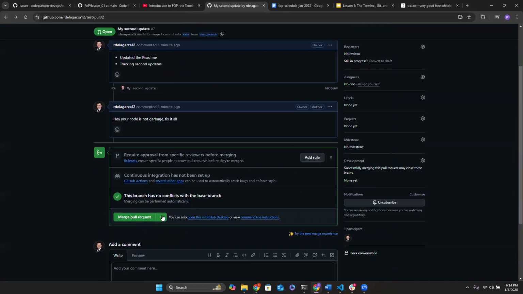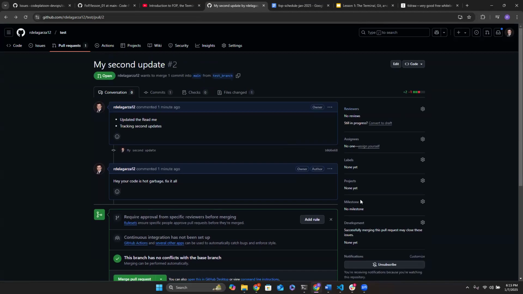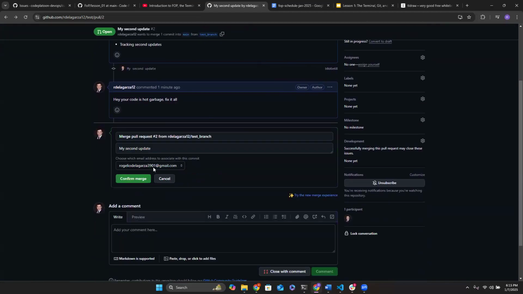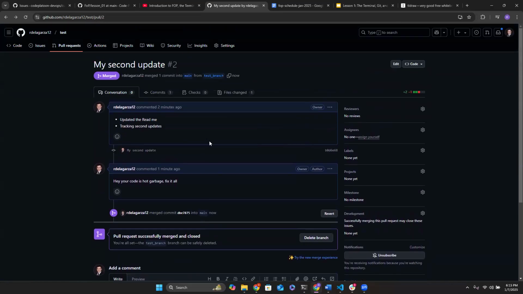This merge pull request is going to be different. It'll tell you requires approval, right? And then that other person who was assigned here as a reviewer will have to come here and approve your request. And then this would change to this green button that says merge pull request. But once it gets approved, it's good to go. I can click merge pull request. It's going to tell me which email I want to associate this commit to. I'm just going to go ahead and confirm the merge, and then it merges it.